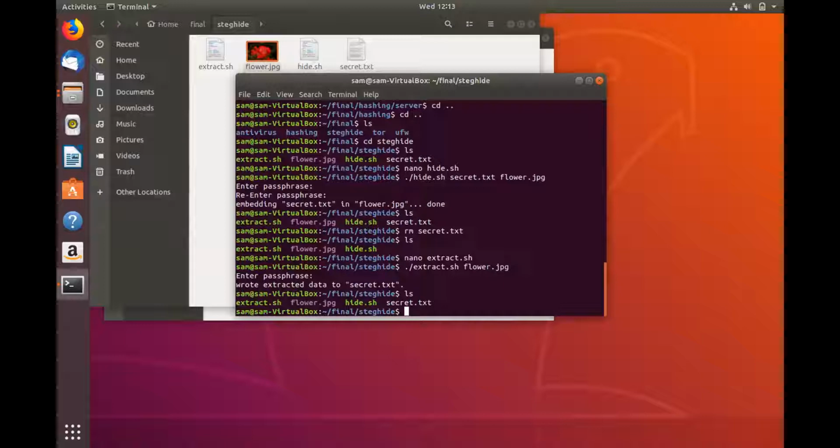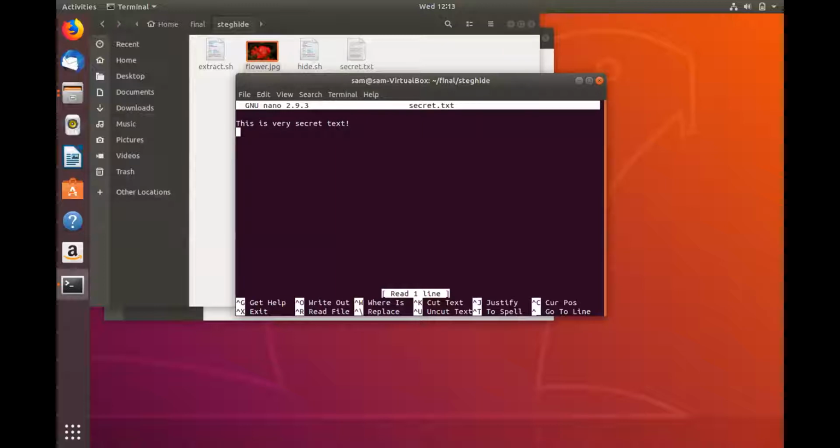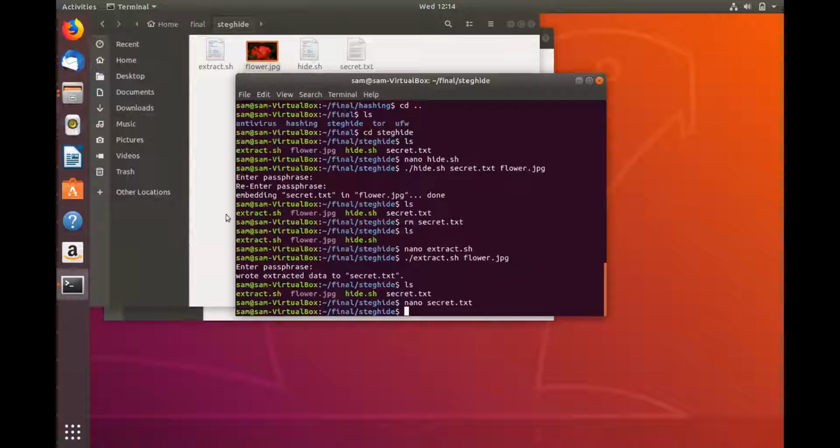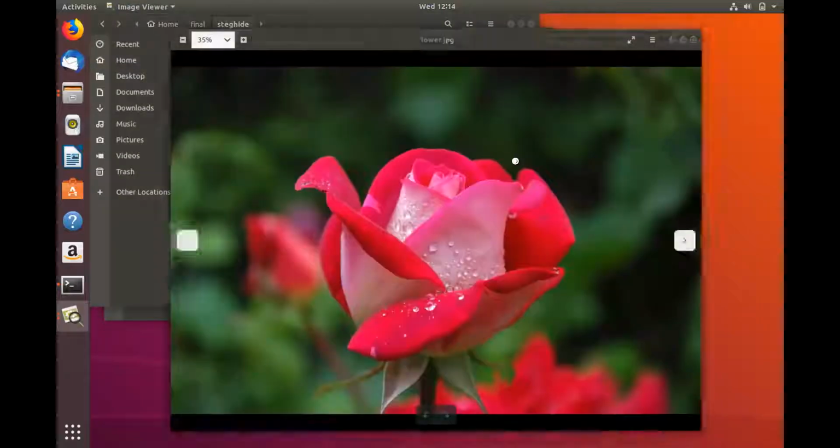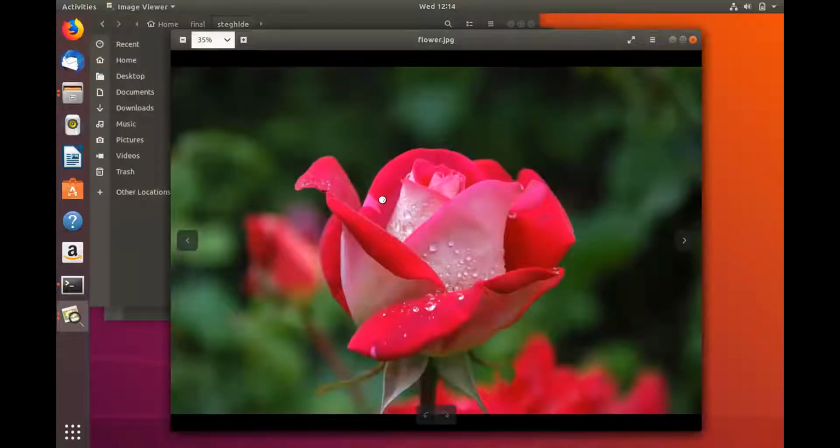So let's see what it contains. And it contains the very secret text that I created in the first place. So it's nice because it's identical. And if we look back at the flower image, that secret is hidden in there, but you would have no way of telling from this image that there's some secret text hidden in it. It's really useful.